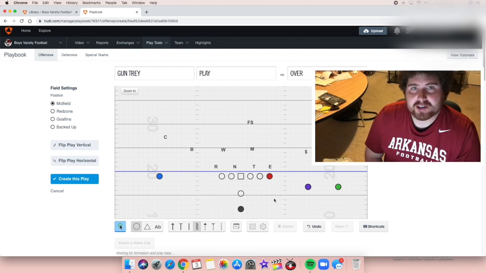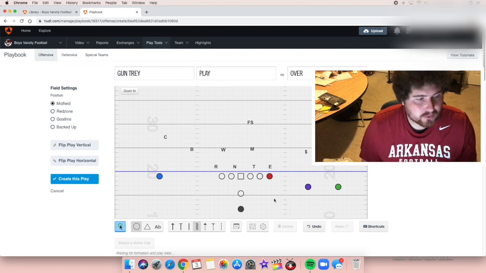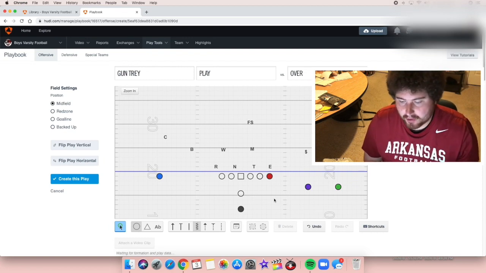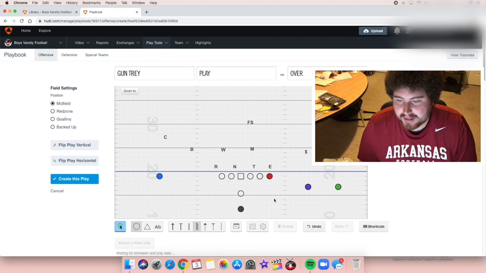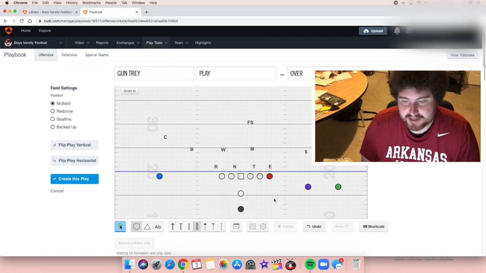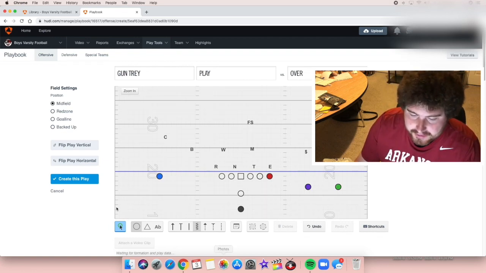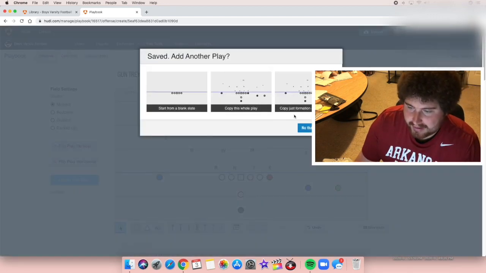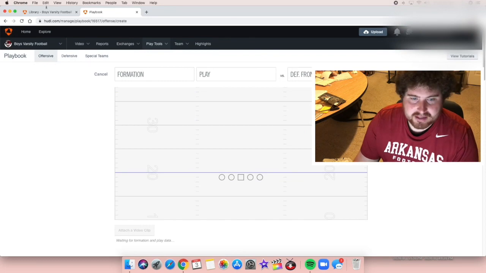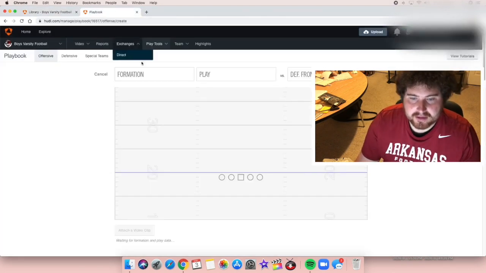That's just the formation. Like on Monday, what we do is we go out real early in practice and go through defensive formations real quick and just roll through them, see what they do. There's not really a play to set here, so we can just go ahead and create it and then start from another blank slate. We look back over here, gun doubles.